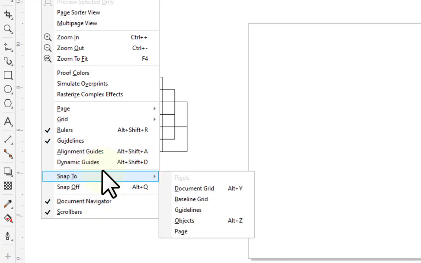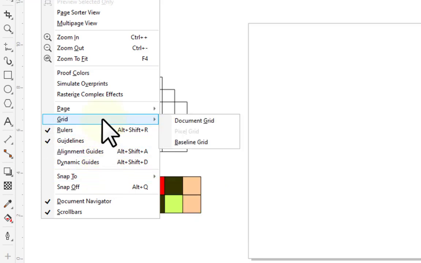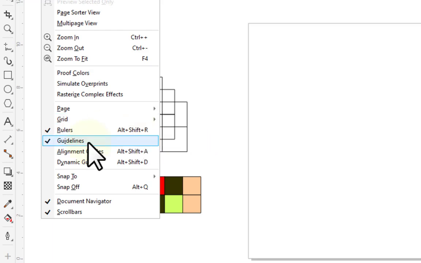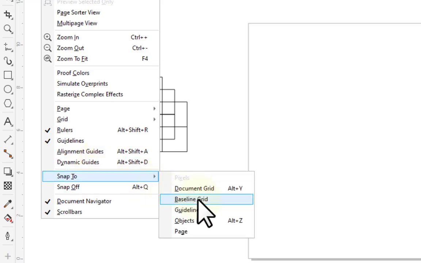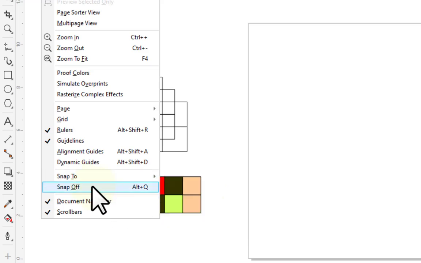So if you don't know what these do in CorelDraw, I implore you to watch this tutorial to the end. Once again, we are going to be talking about grid, which is document grid and baseline grid, guideline, alignment guideline, dynamic guideline, snap to document grid, baseline grid, guidelines, objects, page. Then we are going to talk about snap off and snap on.